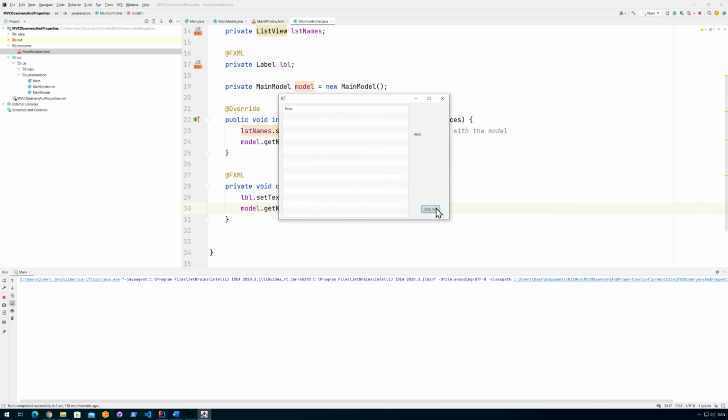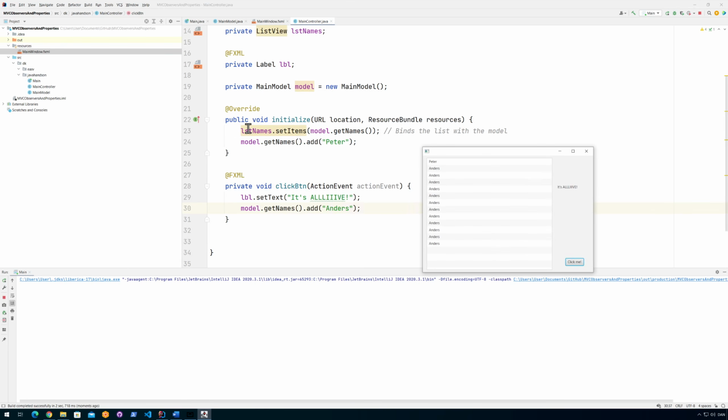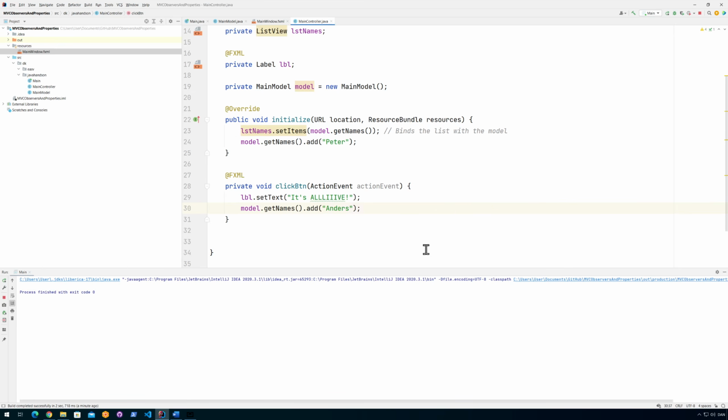And now we have Peter, and we can put a lot of Anders in there. And again, remember, the magic is that I'm not touching the list of names. They are bound together now. Any change that I do to the model is automatically reflected in here. And that happens because the list view, when it has an observable list, whenever the list changes, the objects inside of it change too.